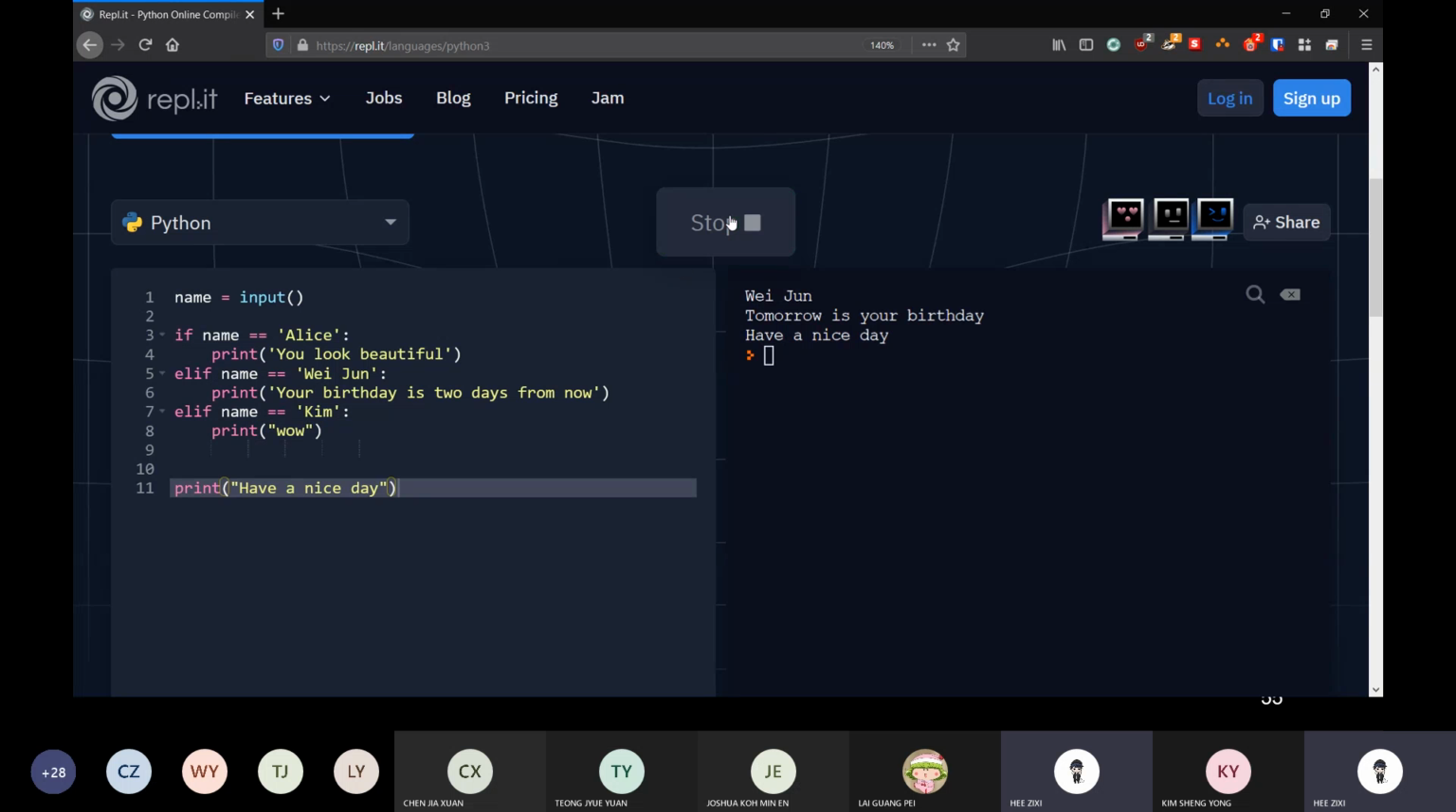Okay. So if we run this, you'll see that it checks one by one, right? So if my name is Alice, it prints you look beautiful, have a nice day. If my name is Kim, the first two will evaluate to false, so it will print wow. So if I type Wei Jun, right, it will print your birthday is 2 days from now. Have a nice day, right? So the important thing to know with elif statements is even if one of them is true, it will not continue to evaluate the other elif statements.